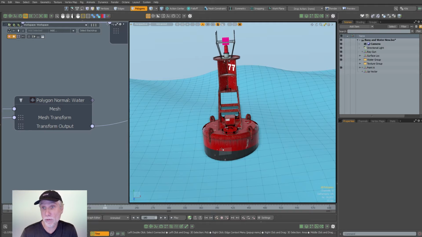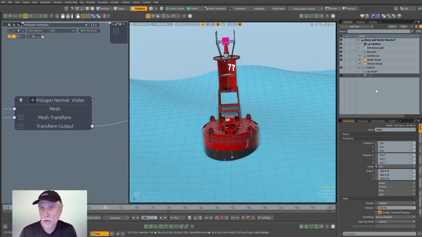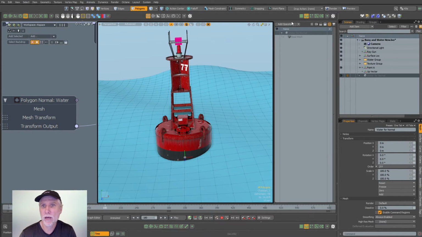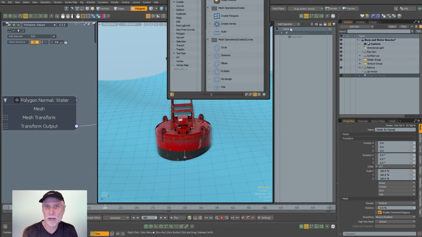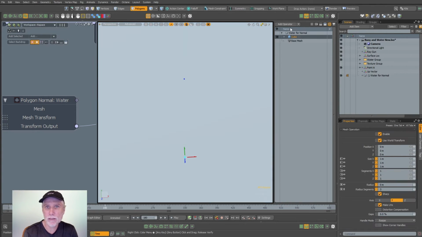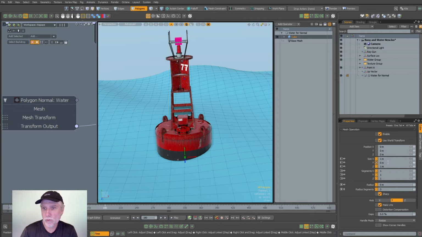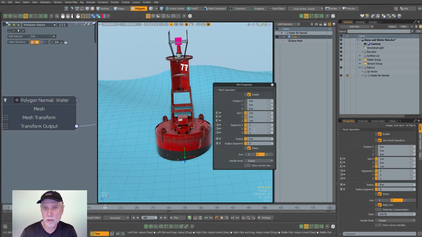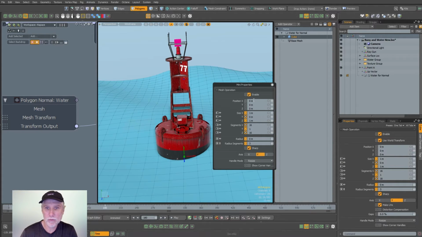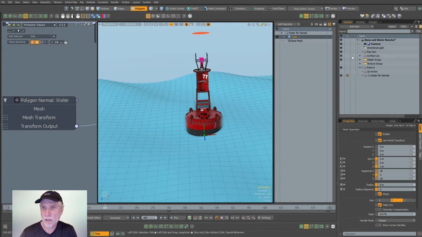So let's do something a little bit different. Let's make a new water item. We'll just call this water for normal. And we'll use our mesh operations to create a proxy water for that. So we'll just do a cube again. And this time we're going to do maybe 12 or so. Maybe we'll do 16 segments instead of 50. And let me just hide the regular water here.